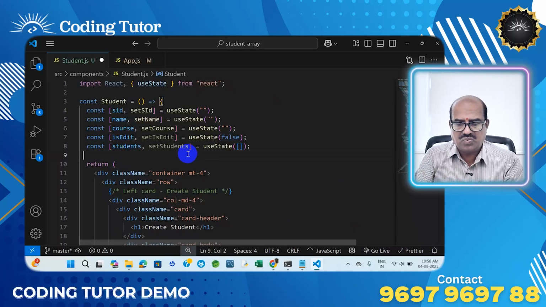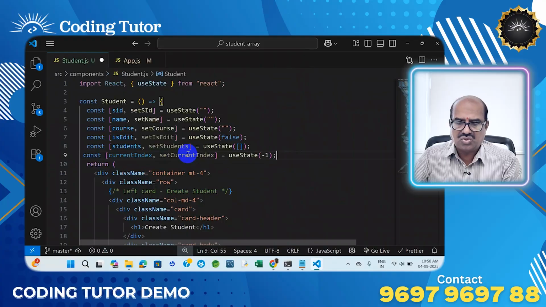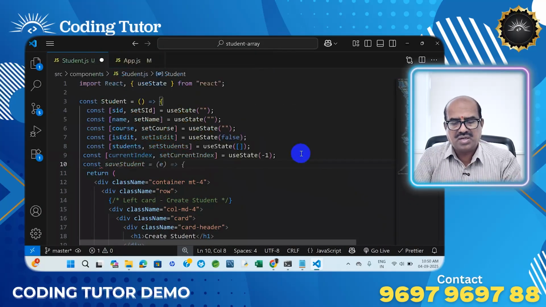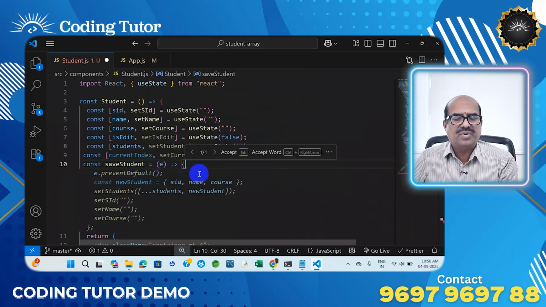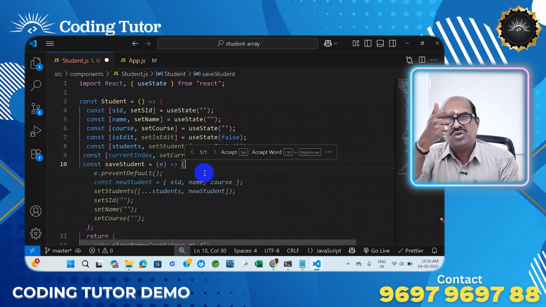So how to provide this one? Const, even current index also you can provide. Index is also very important. So that is the purpose of this one. And after that we need to provide const saveStudent, and within the saveStudent we are going to pass e.preventDefault. Why? Because I don't want it to refresh automatically. So whatever fields we are filling, based on that I'm creating the new student object. This new student object I need to set into the array.